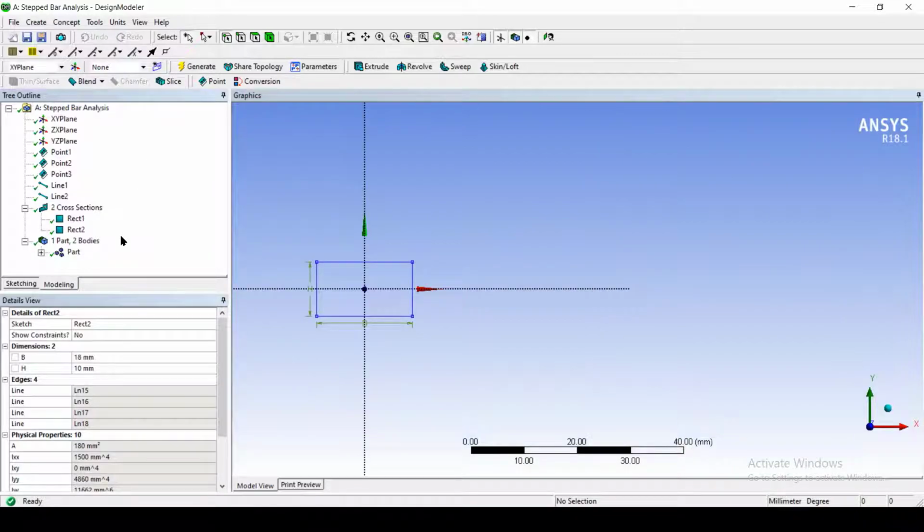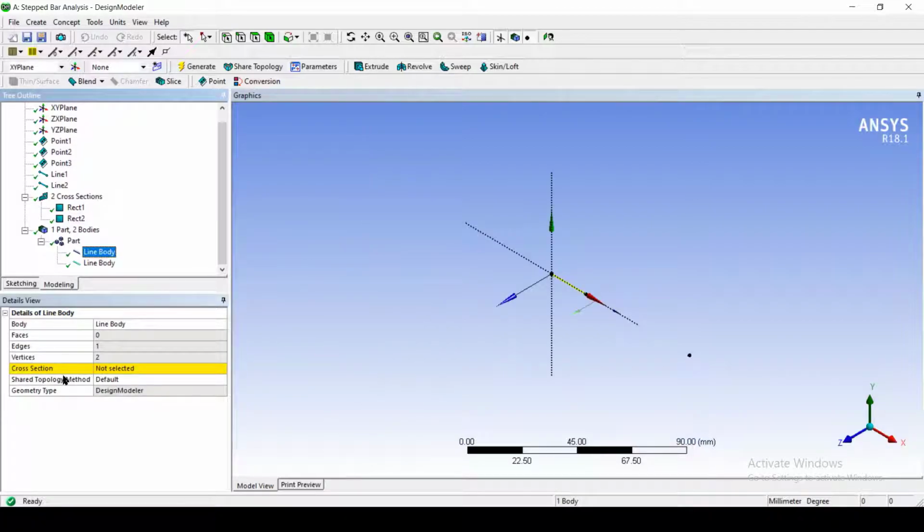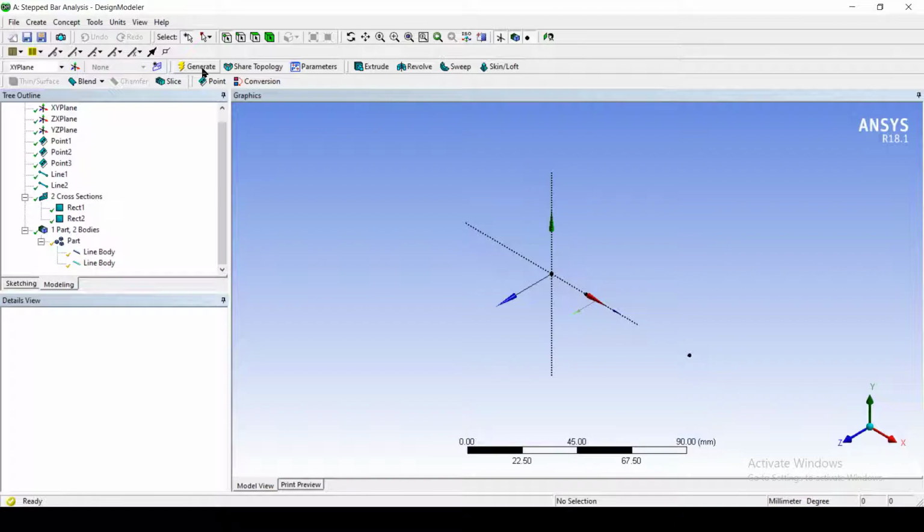Now we want to attach these cross sections to the respective bodies. So again open here, then select line body first, then here select the first rectangle that has a dimension 20 by 10 mm, and then again select the second body, and again here select the second rectangle, that is of 18 by 10 mm. Then go to generate. So now we can see that the stepped bar is generated.